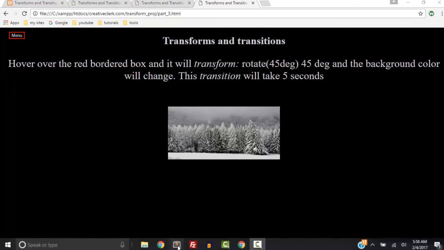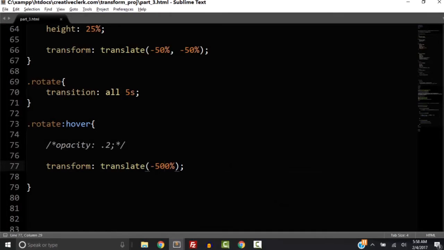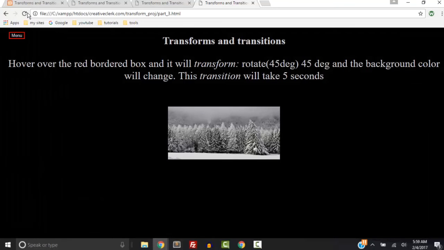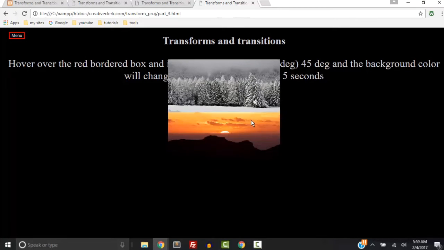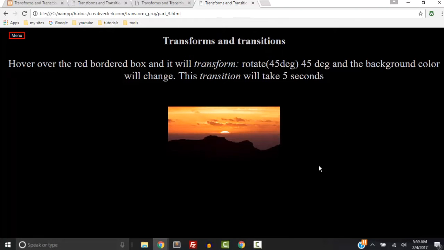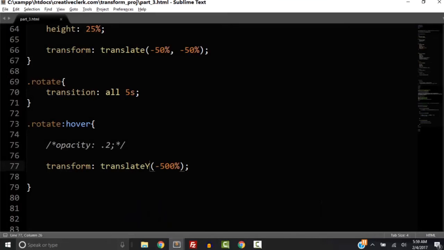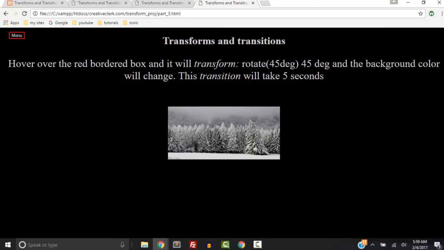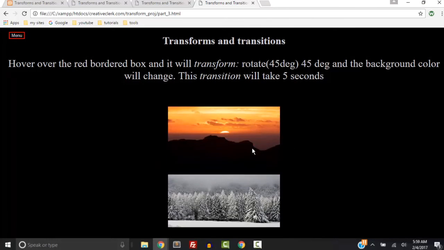So back in the code, let's take a look at this. Okay, I transformed it, translated it. You see, I should have had the capital X there. It's assuming that it's there, but I should have that capital X there, because if I wanted to transform it Y, now let's see what happens. Refresh. Now when I hover over it, it transforms up. Of course, if I take that negative sign off and save it, now it's going to transform down.